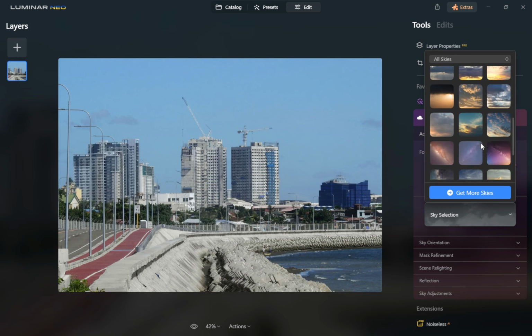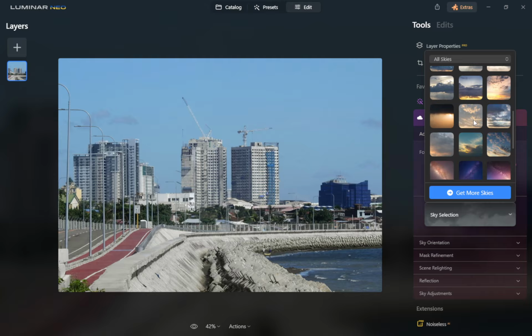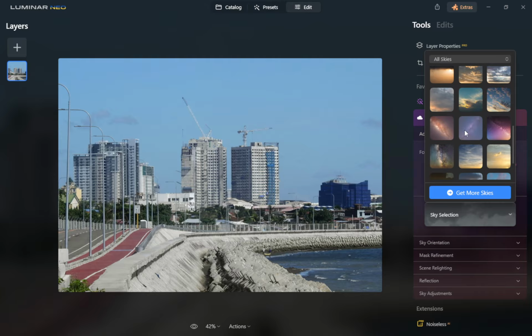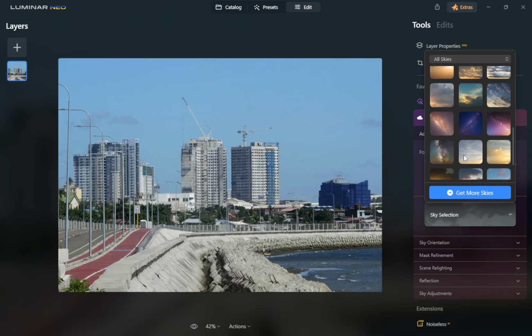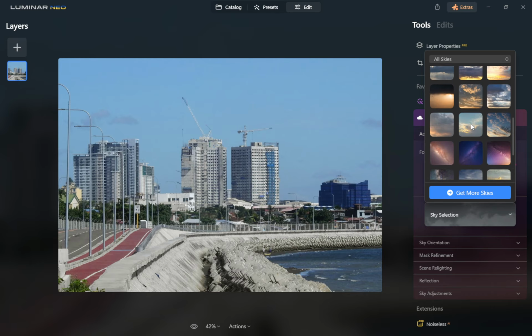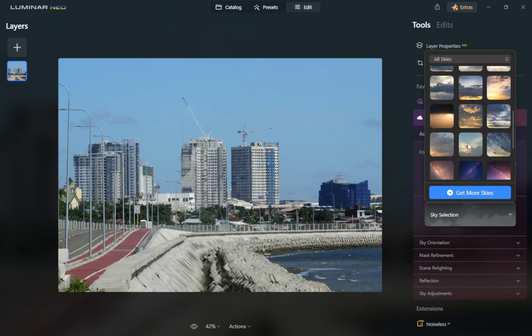Open the Sky Selection menu to choose your replacement. You can pick from built-in options like blue skies, sunsets, or dramatic storms, or you can click the plus icon to upload your own sky image. For the most natural look, try to select a sky that matches the scene's direction of light, time of day, and general mood. A stormy sky over a sunlit meadow can look mismatched, while a warm sunset can elevate a scene taken at golden hour.